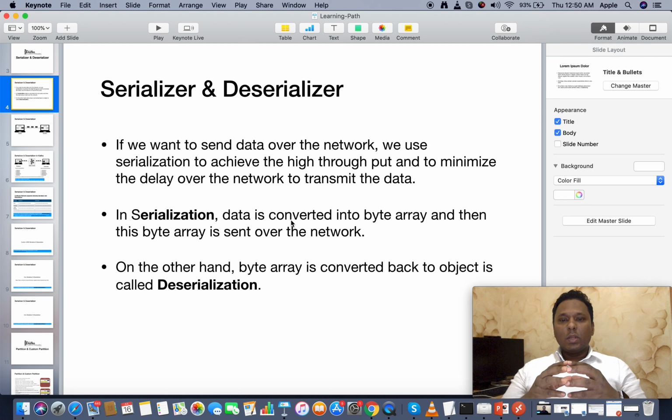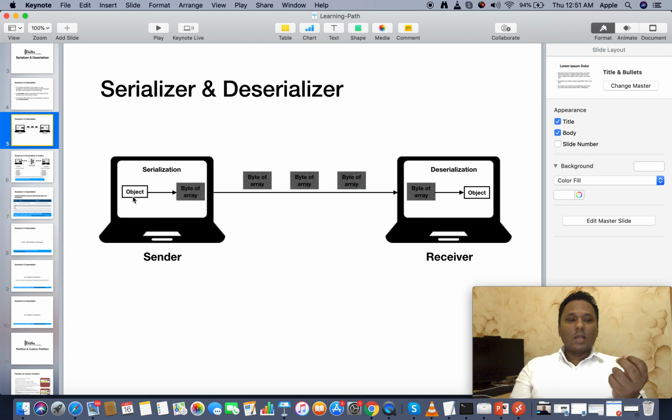And what about the receiver side? On the receiver side, we use a deserializer to convert that byte array back into an object so that the receiver can read the data. We can see in this picture there is a sender and a receiver. The sender will send a message or any complex object. Before sending, the sender will use a serializer to serialize this object into a byte array, and then send this byte array over the network. The receiver will receive the byte array and deserialize it using a deserializer, and the receiver will get the original object back to read the data.